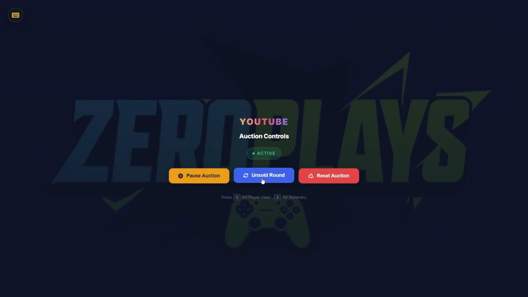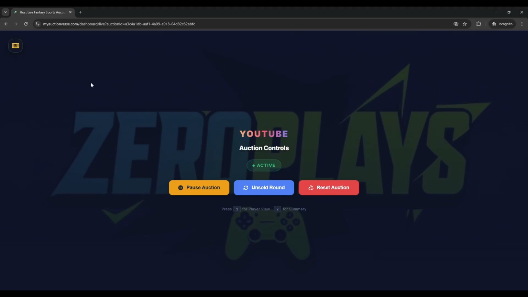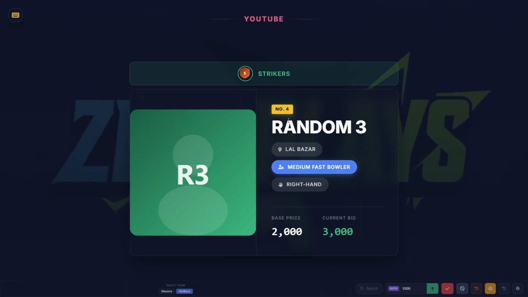Like we have unsold players, so you can start, but I recommend only starting this round once your auction is finished, once you sell or unsell all the players and it shows auction is completed. Then start this unsold round. And you can also reset the auction. I told you, you can test the auction as many times as you want, and click on the reset auction button, and it will reset all the auction details.